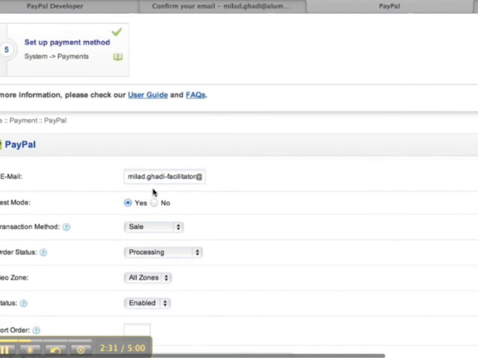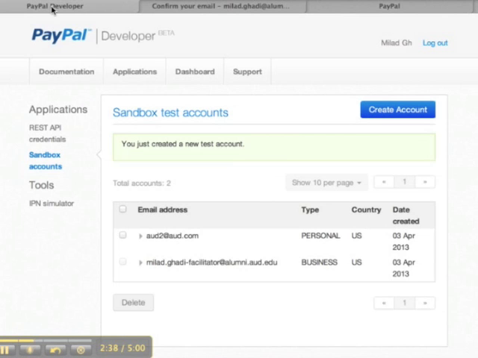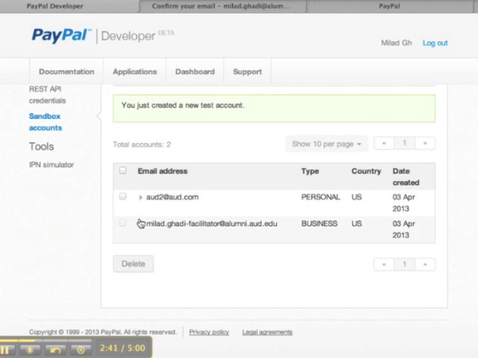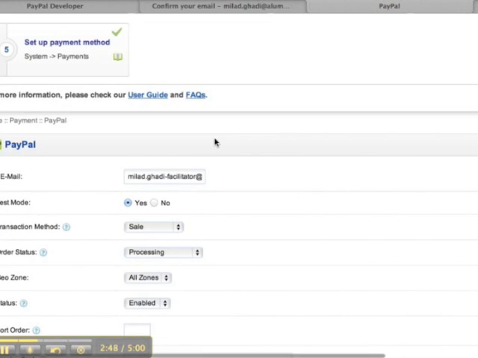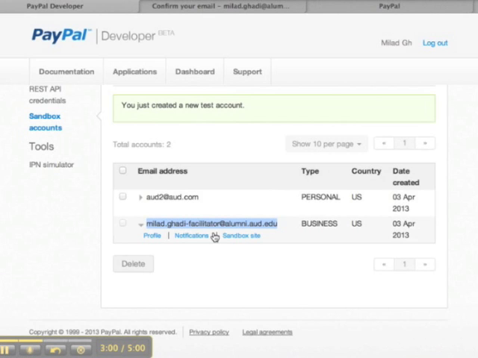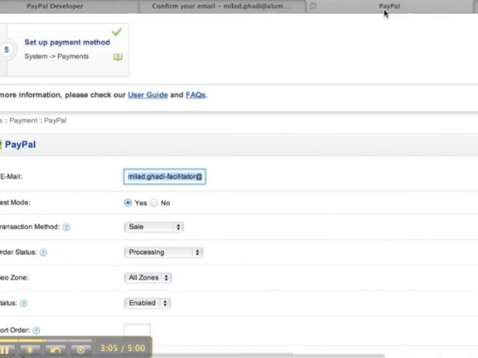And over here, you need to write the email address. This email address is your business email address. Go to PayPal developer here, this email address. So just copy it and paste it here. That's it. So this is not the email address that you created at the beginning. This is the email address that PayPal will create for you for the business type account.